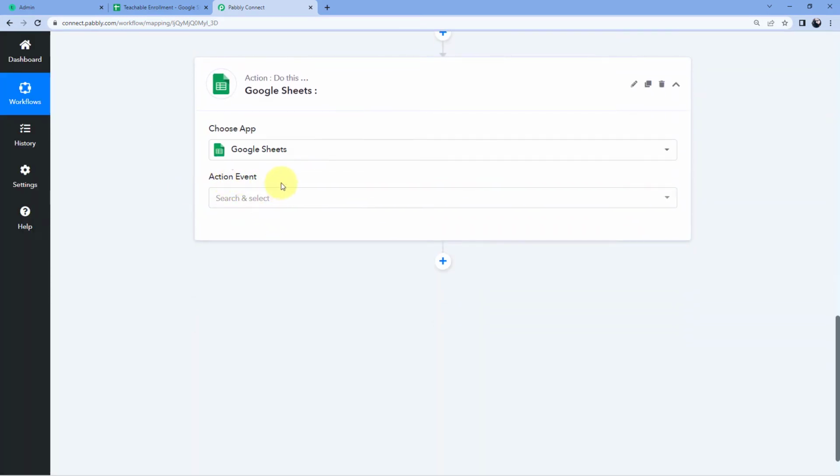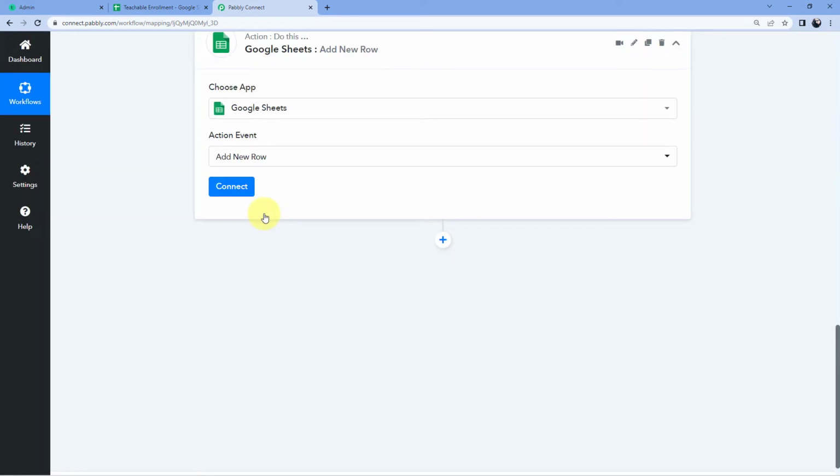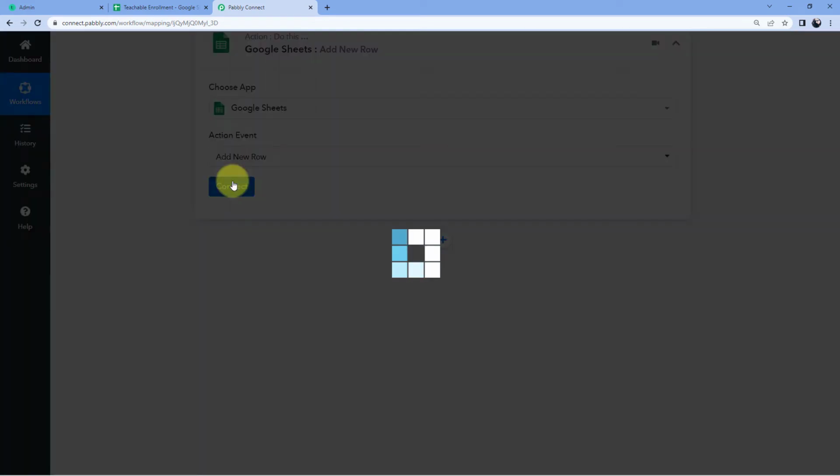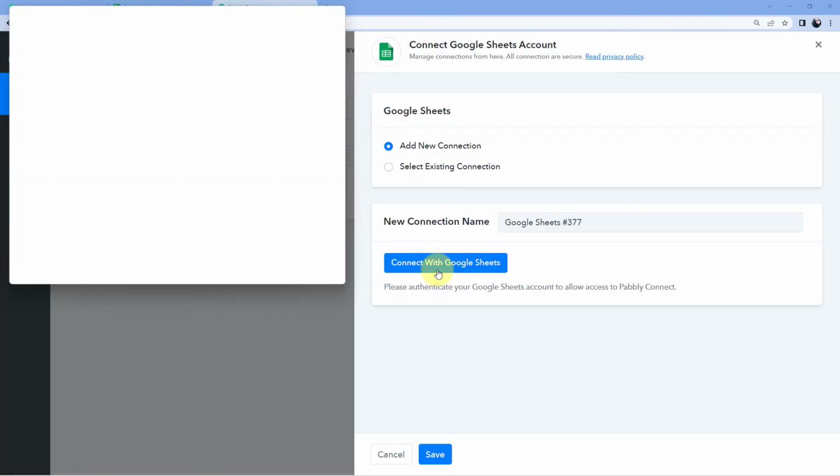Then we have to select an action event. In the drop down below, there are lots and lots of action events over here. Out of all of these, we will select add new row because we want to add a new row in our Google Sheet. Click on connect, select add new connection, and click on connect with Google Sheets.